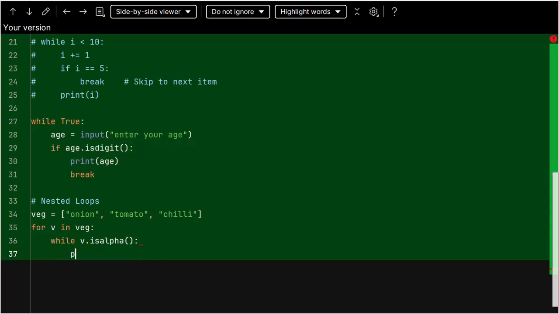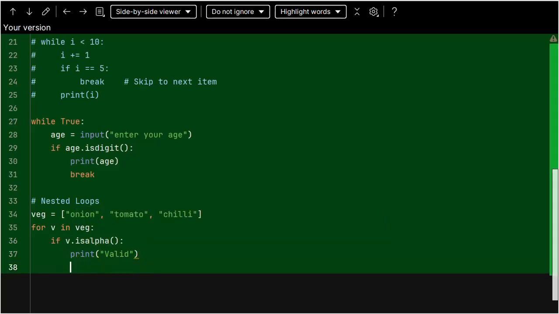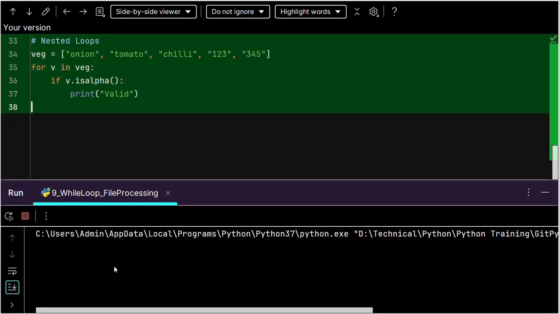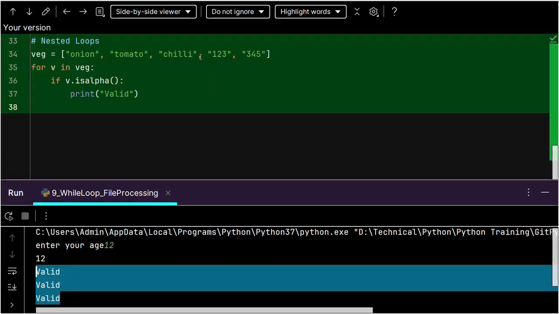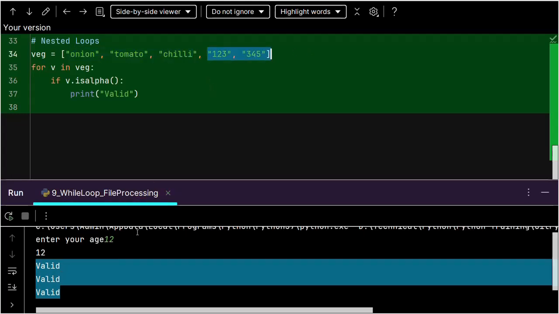Okay, you will just say valid. No, we don't need while actually. We can use if. I'm just trying to print whether this is a valid item or not. That is what I was thinking, but we don't need while here. Just if will do. You see, all valid. Three times we got valid because these three are valid. These two are not valid.